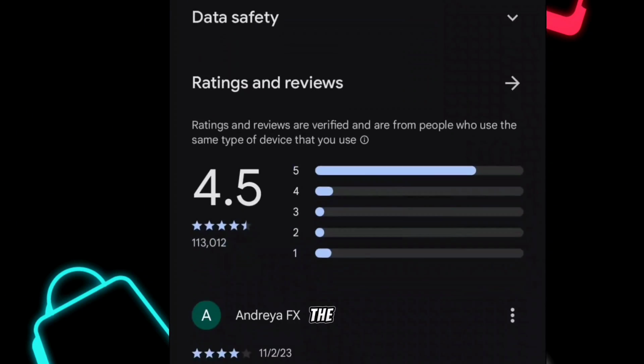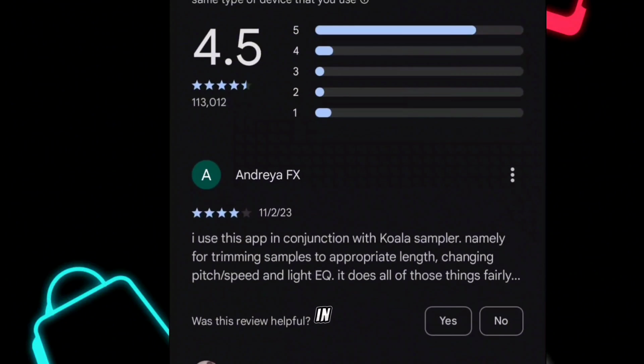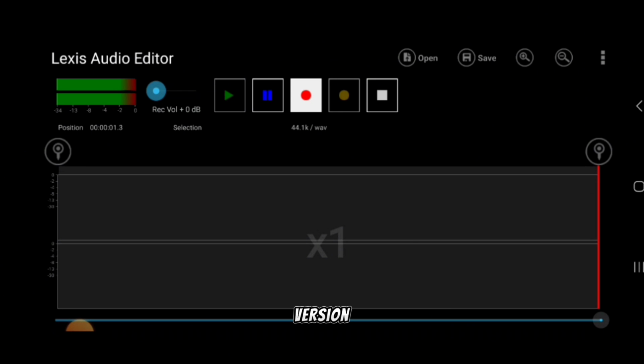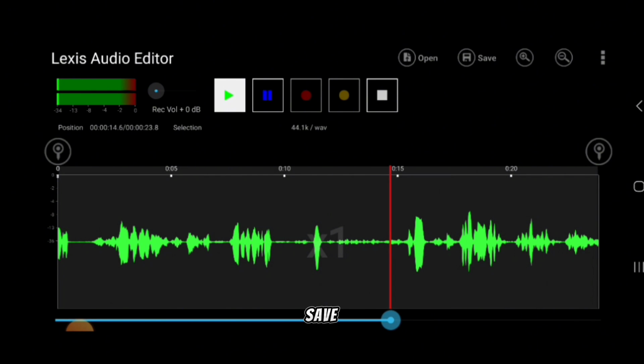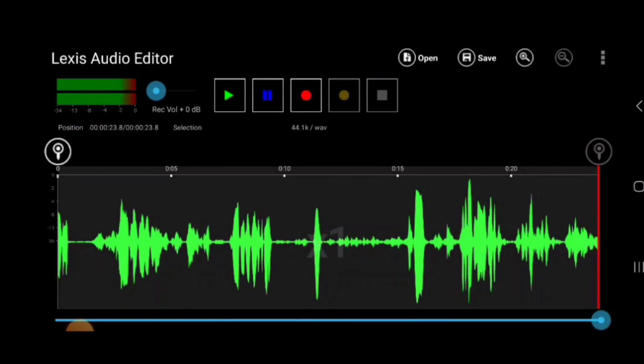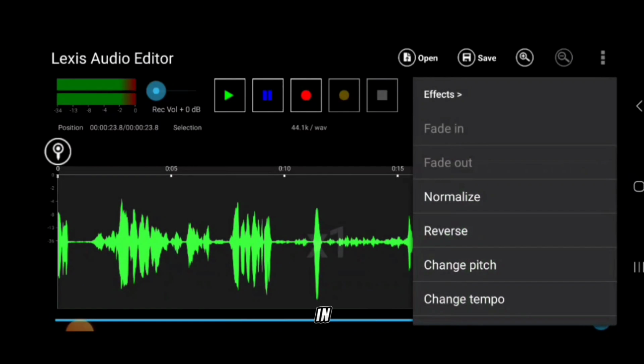Save your files in the audio format of your choice, even in the trial version. You get access to all the features of the paid version, including the ability to save in formats like WAV, M4A, AAC, FLAC, and WMA. Keep in mind that saving in MP3 format is exclusively available in the paid version.